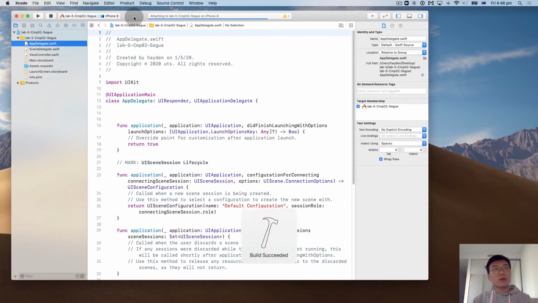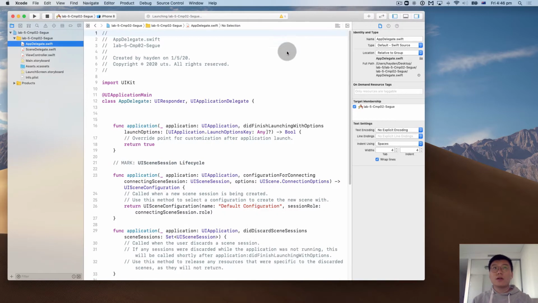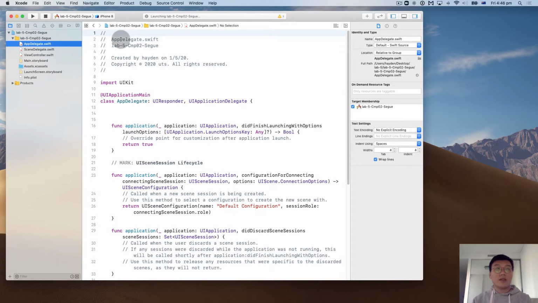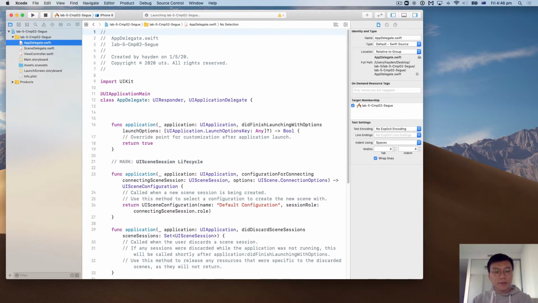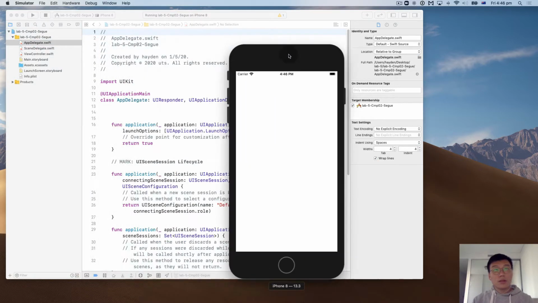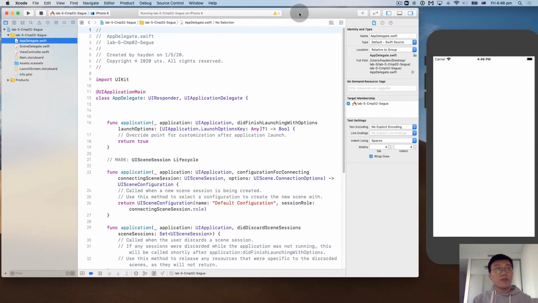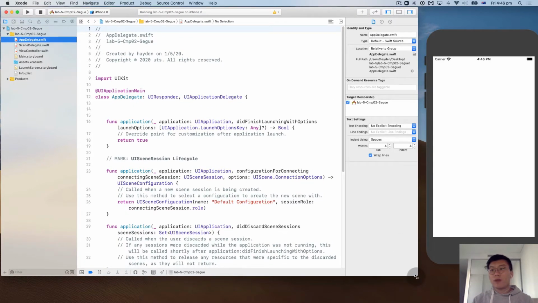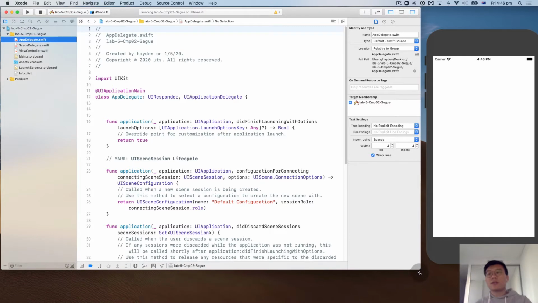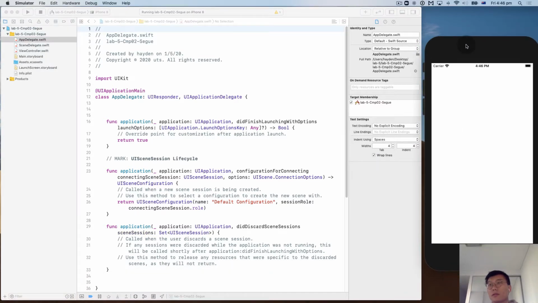Make sure you can build it without problem, okay? It should be without any problem because we haven't done anything yet, right? You can move this simulator to the right of your screen if you are developing on one screen, okay? So there's nothing here, okay?